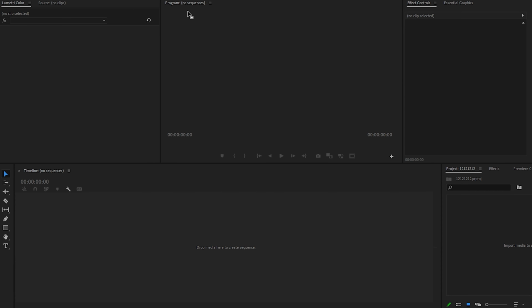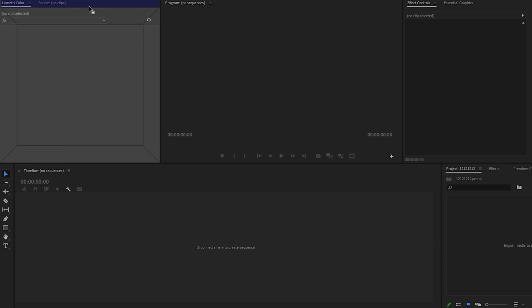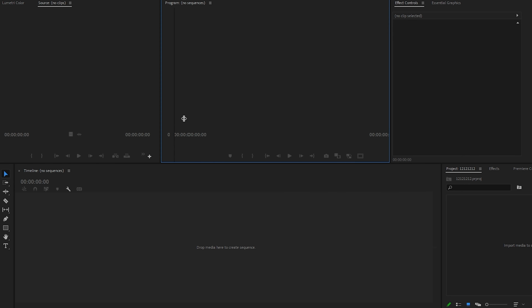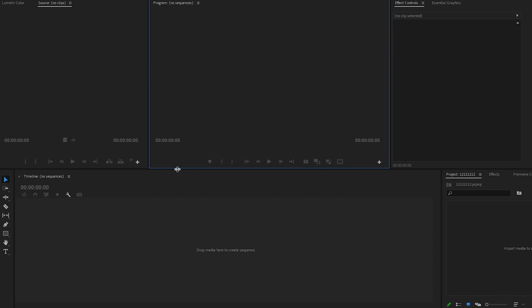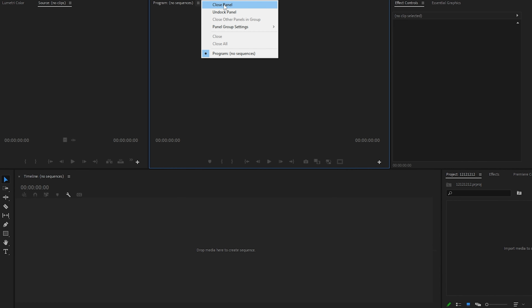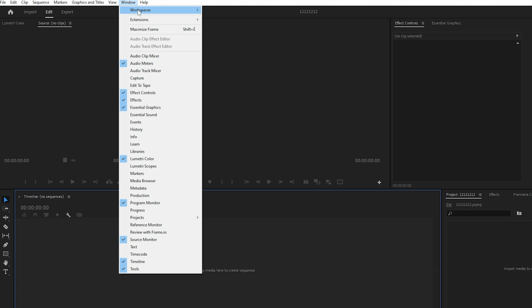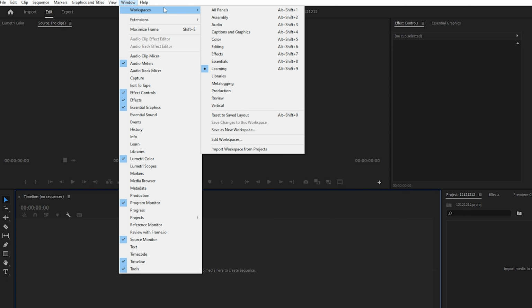You can drag and drop these windows to make them bigger or smaller. You can move them around and place them in a different location or on a different monitor altogether. Or you can close them by right-clicking at the top and selecting Close Panel. You can go to the Window menu at the top and find all the available panels depending on what you need.